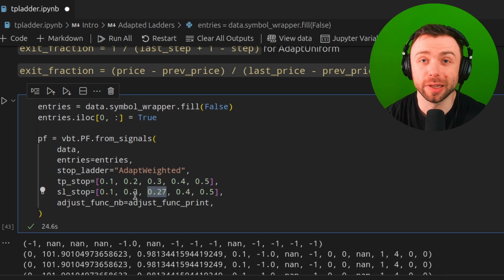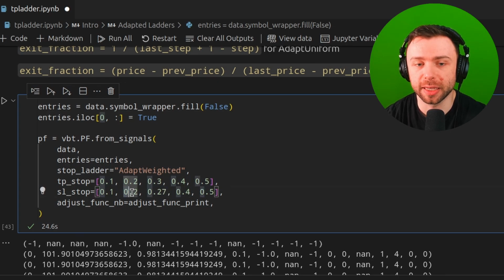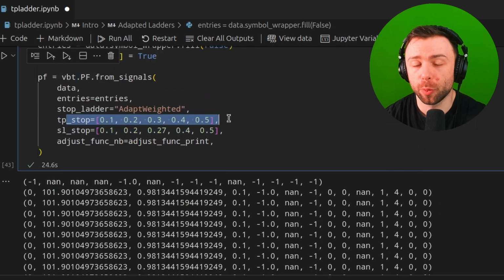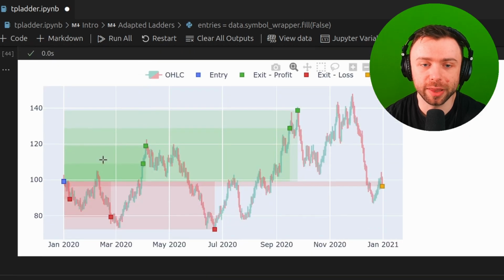It should take out less at this point if it hits it, and then more at this point, because the gap between here and here is less than the gap between here and here. The take profit should behave pretty much the same as the uniform one, because they're all the same distance apart. Let's see what that actually looks like.